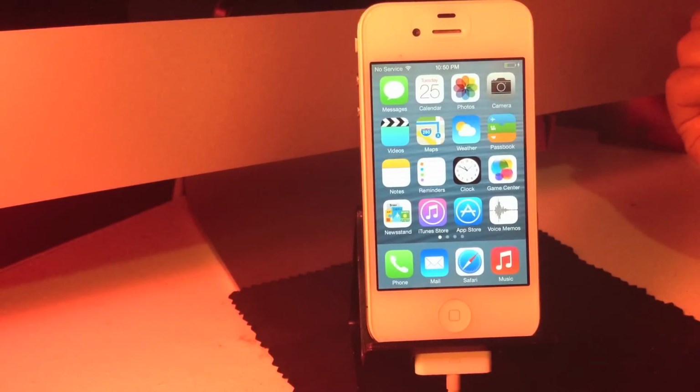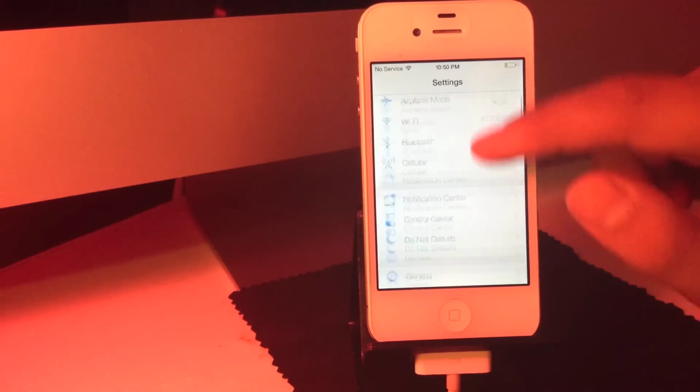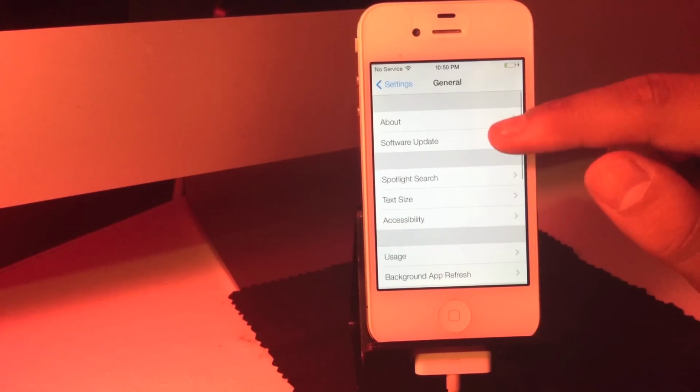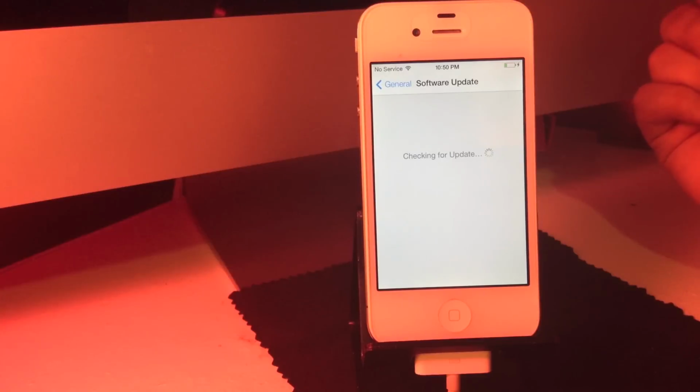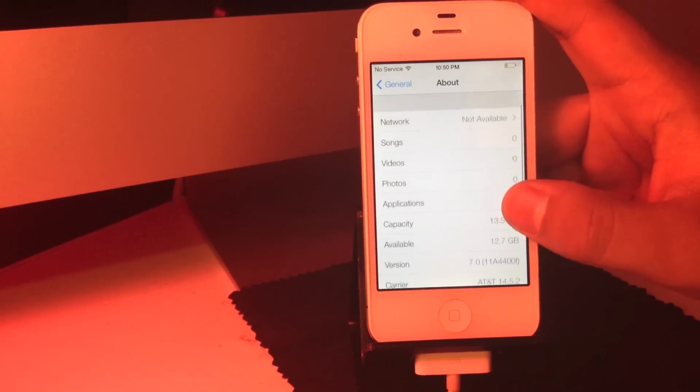And as you can see, you are already back, and you should be on iOS 7 Beta 2. Let's go check this out. General, Software Update. And I will just get the confirmation that we are up to date with all the firmwares. So as you can see, we are on iOS 7 and it is beta 2. You can confirm it right here.